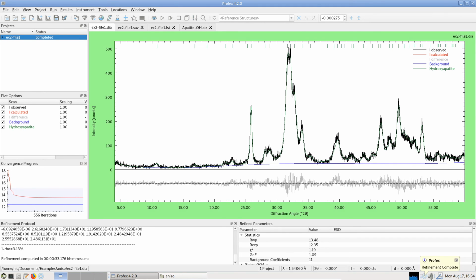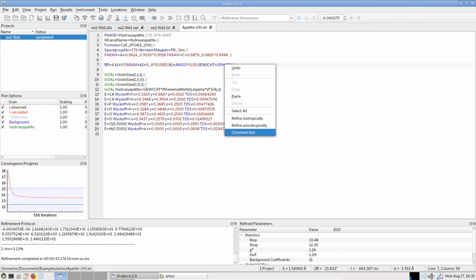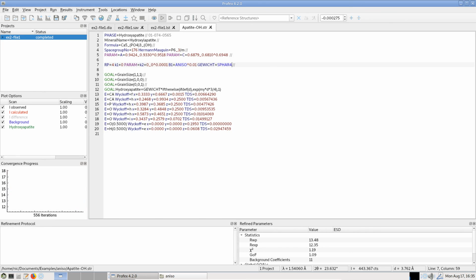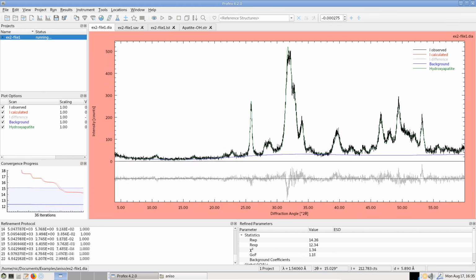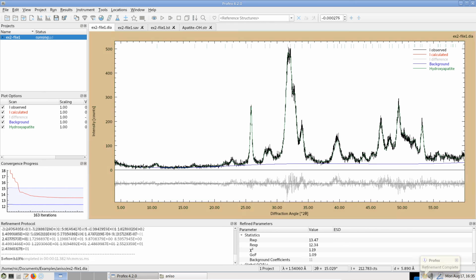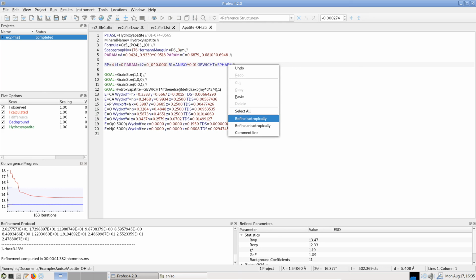So not really an improvement, which is no surprise because the refinement was already so good that we did not expect any major improvement by refining texture. Let's just go one higher and see if we see an improvement now. No improvement at all. So it doesn't make sense to use the spherical harmonics of the 4th degree. Let's go back to 2nd degree.